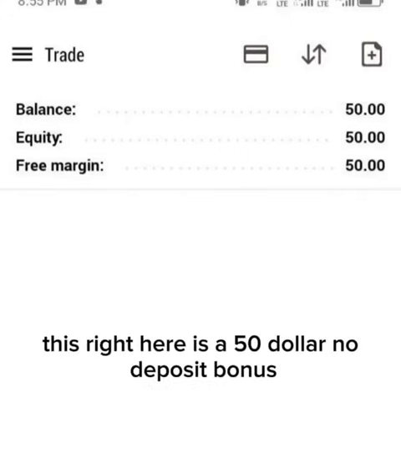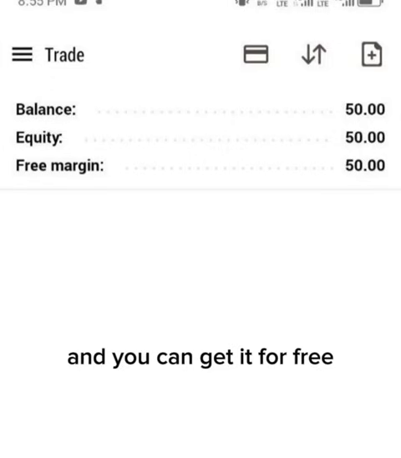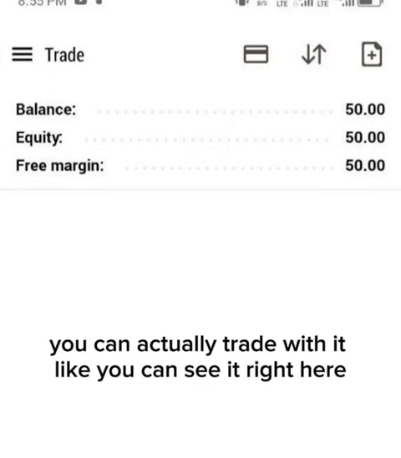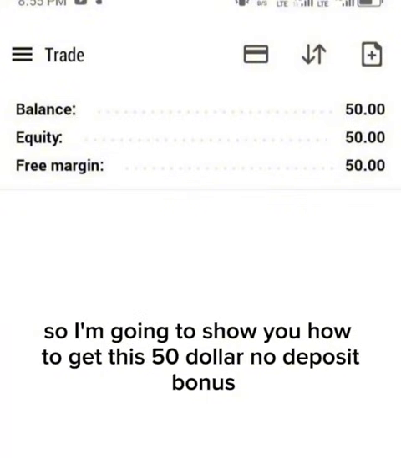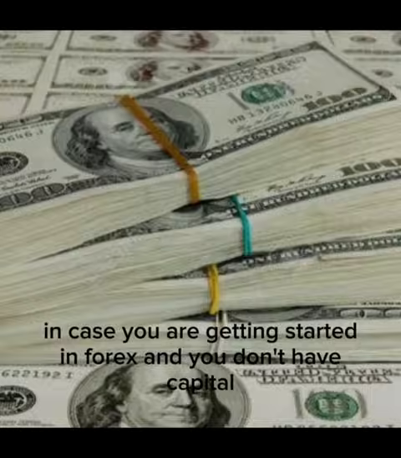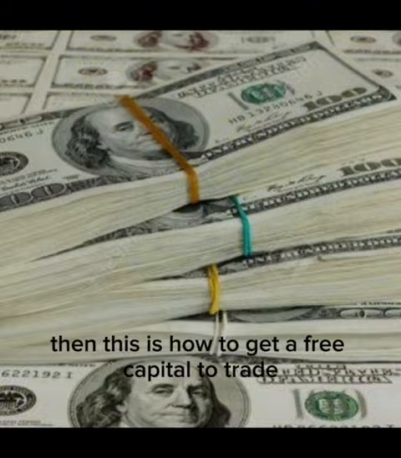This right here is a $50 no deposit bonus, and you can get it for free. You can actually trade with it, like you can see it right here. I got mine for free without KYC, and you can even withdraw from it. I'm going to show you how to get this $50 no deposit bonus in case you are getting started in Forex and you don't have capital. Then this is how to get free capital to trade.